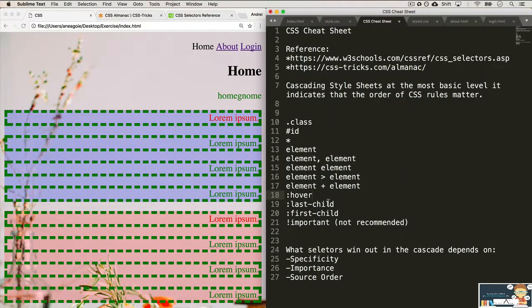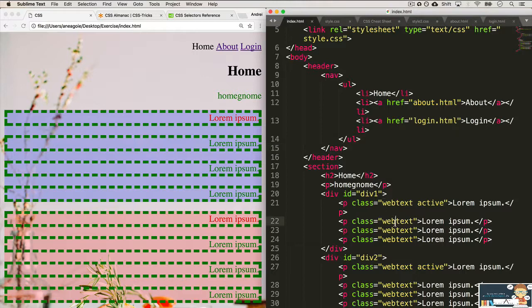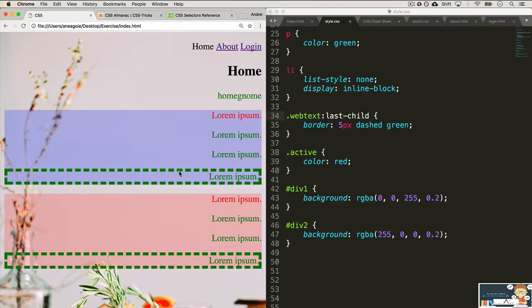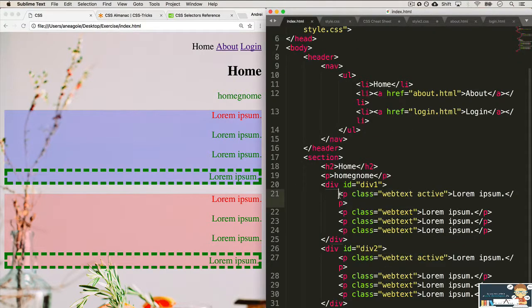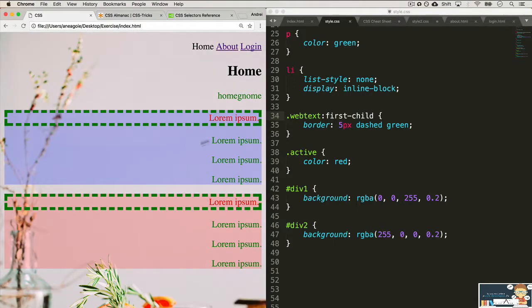The next one, if we look over here, is last child and first child. And you might guess what that means. A good way to demonstrate this is to use web text, which, if you remember, is all these little lorem ipsums. I can say in here, last child, refresh, and only the last child of each web text is selected. You'll see there's two of them because it is selecting the last child, this one and this one. And then there's also first child, which, as you can imagine, if I refresh, selects the first items.